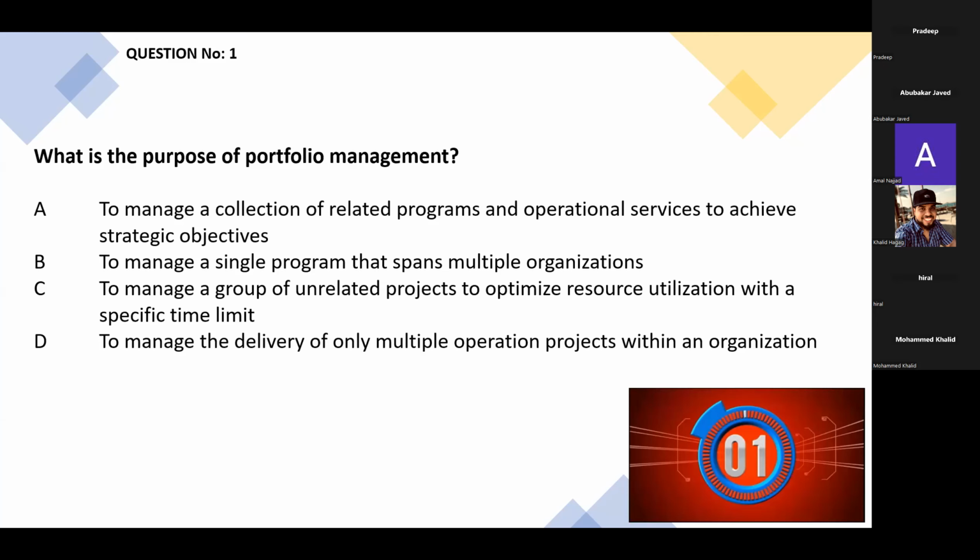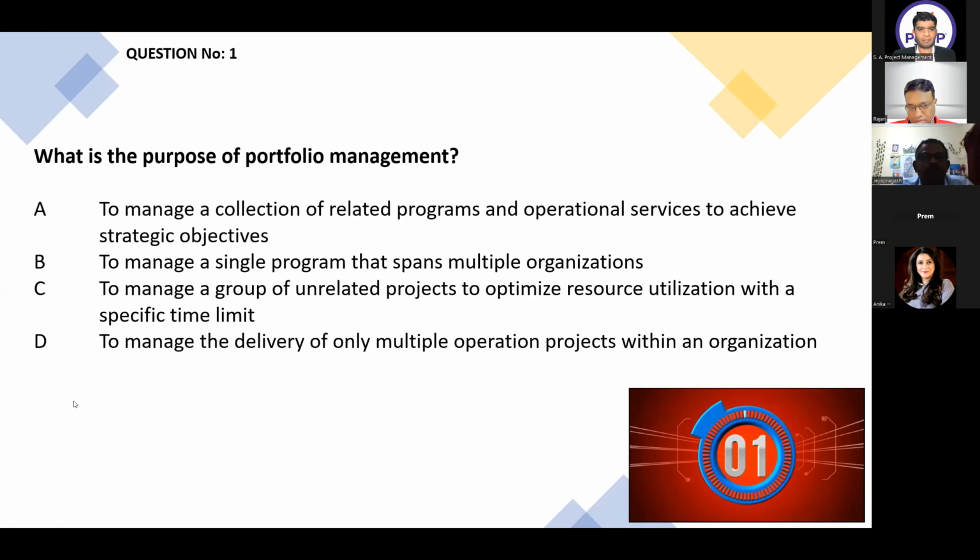So if you go to C, to manage a group of unrelated projects to optimize resource utilization with a specific time limit. In portfolio management, there is no time limit because it incorporates operational management. And moreover, it is not focused on optimizing resource utilization. It can be, but it's not the only factor. What I see as a red herring is that I can have related projects and unrelated projects in a portfolio. But the bottleneck here is the specific time limit. The portfolio is not born from a time limit, and the key distinction between a program and a portfolio is that a program is time bound. So C is wrong because of the specific time limit, which restricts you to finish at a specific end time.